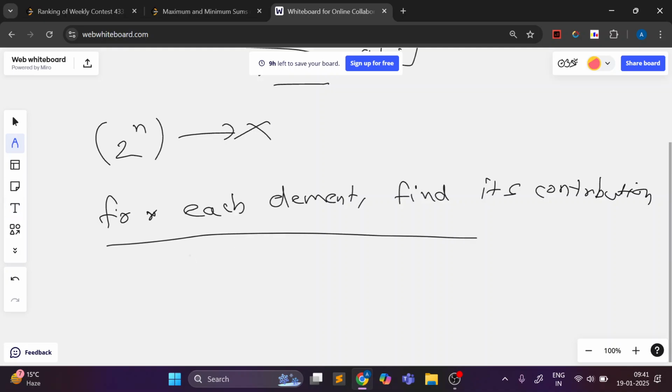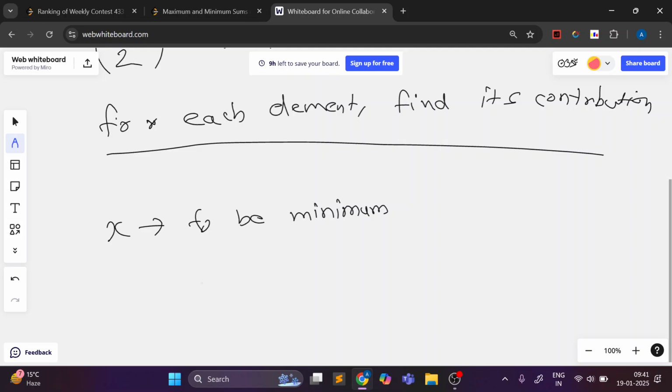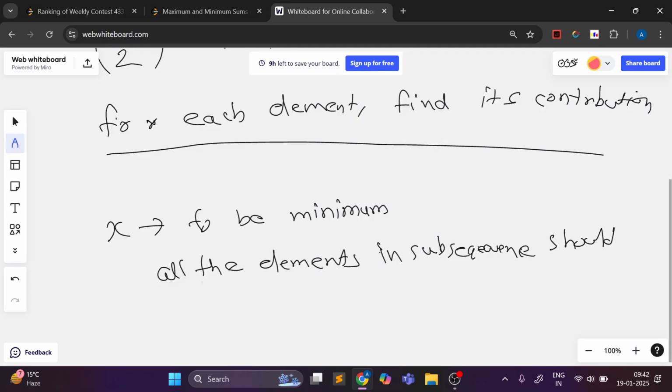So for x to be minimum, let's say x to be minimum, all the elements in the subsequence should be greater than or equal to x.